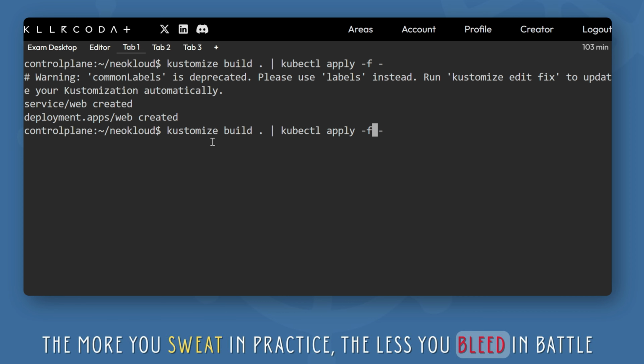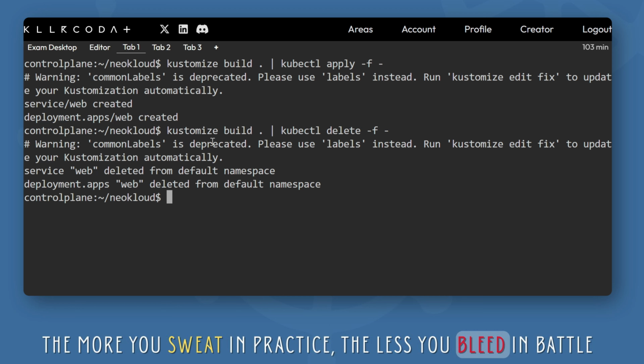Now what we'll do, instead of creation, now I want to delete. So I just write delete, so these services, and this is deleted.